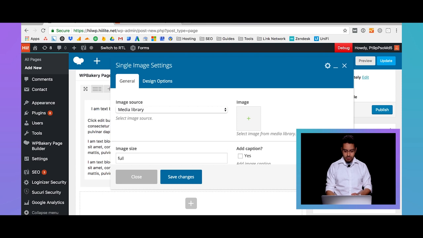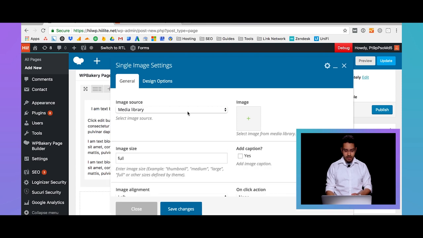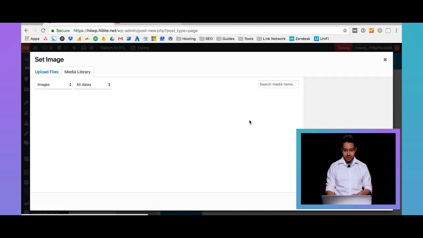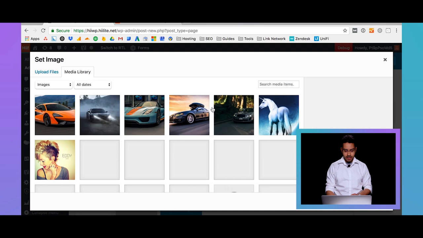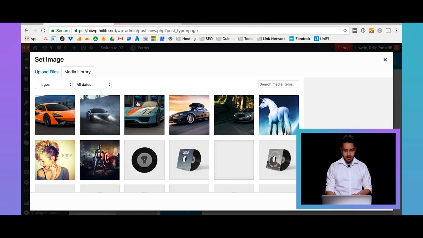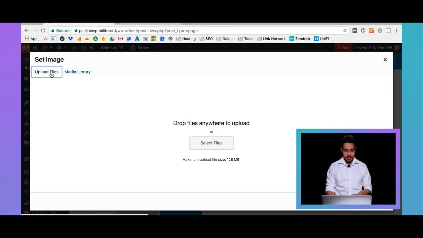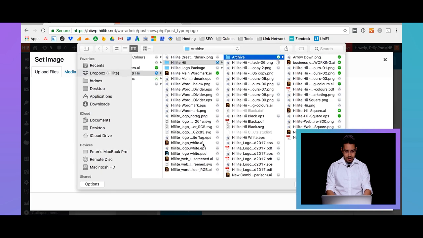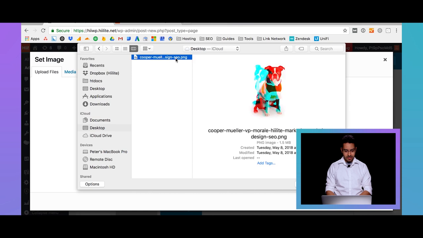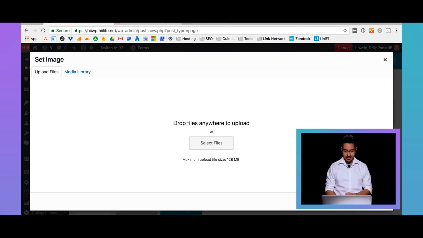Now in this block, I can see all of my options. First off, I can see my image source is from my media library. And right here, I can select my image. So I'm going to click Add Image. I already have a bunch of images loaded up here, but I'm going to upload a new one. I'm going to go Upload Files, select this image of Cooper that I have ready. So I'll open that.